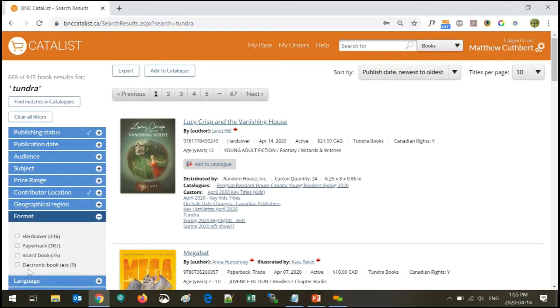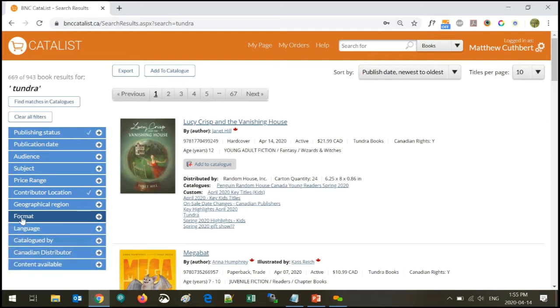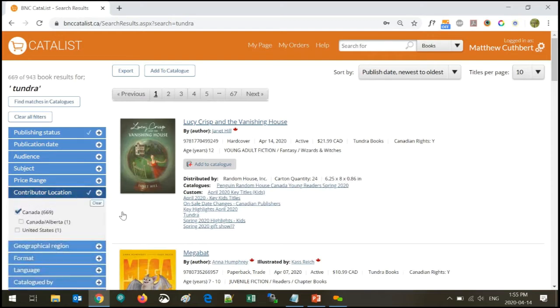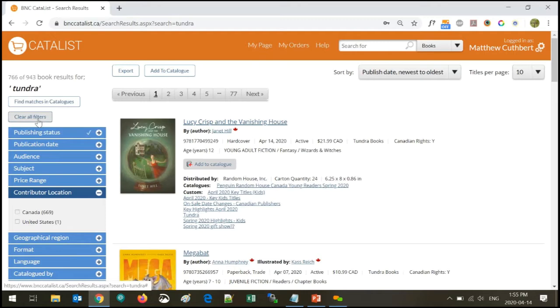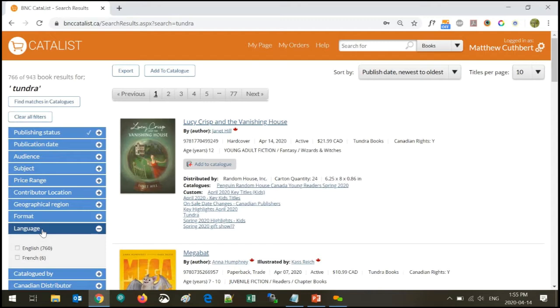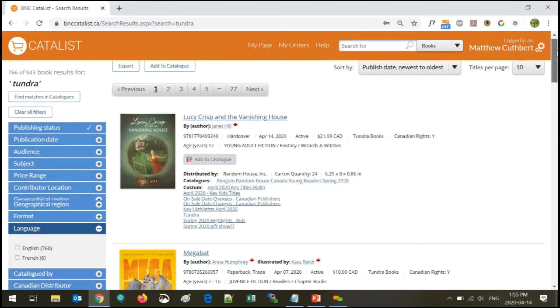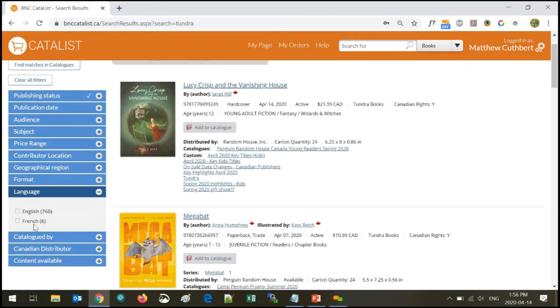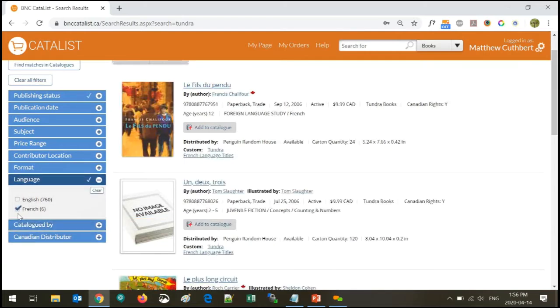Format, of course, is available. These are all multi-select. You can keep adding or removing. You can remove all using the clear within a box to clear just that box, or you can clear all filters at the top. So it's very flexible that way. Language is another option you now have to filter your results list. So we do have some French titles in there. So if you want to just see the French titles, you can do that.